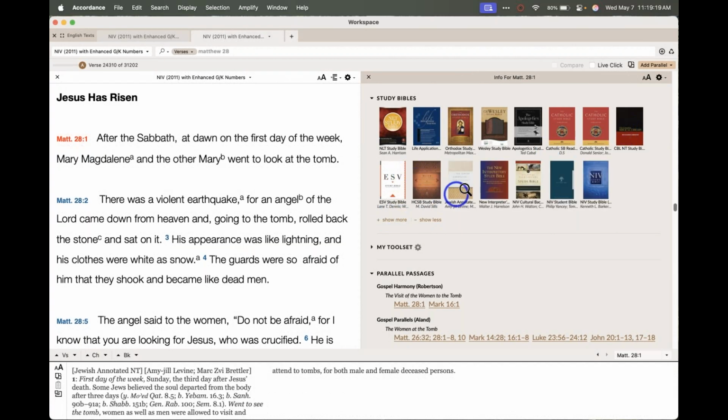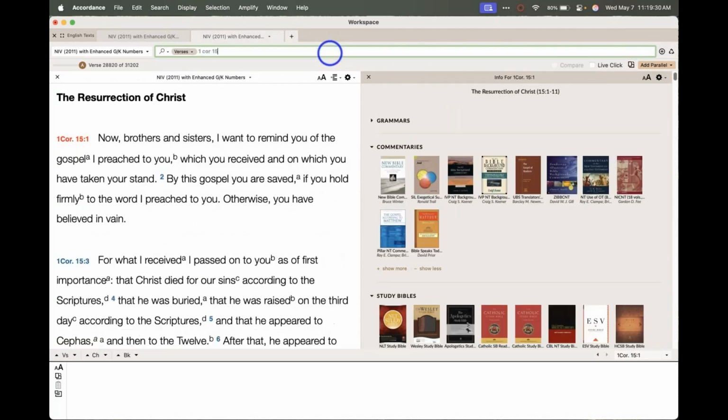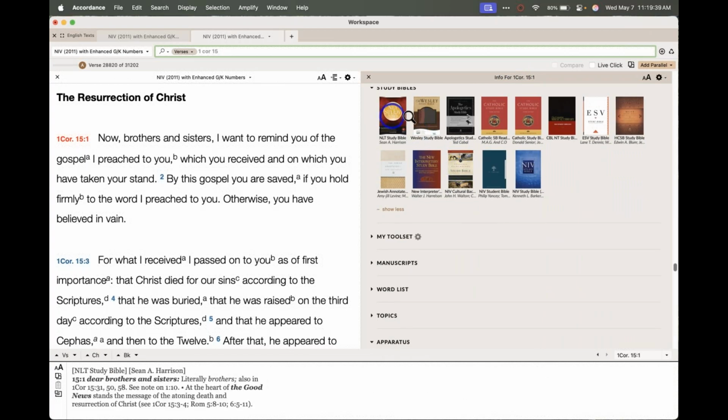And I can even show more if I've got more study Bibles. And it will do that on a verse by verse basis. So info pane, info for Matthew 28:1. Now, if I went back to 1 Corinthians 15, it would follow that and go to 1 Corinthians 15:1. But with the info pane, it's going to pull up all of my study Bibles that have a comment on a given verse. And it will do it in a way that is respecting the organizational scheme of that Bible. So here, the NLT Study Bible has a comment just on verse 1. Wesley Study Bible, well, that's treated as 15:1 through 11. So that's all I'm going to get there.